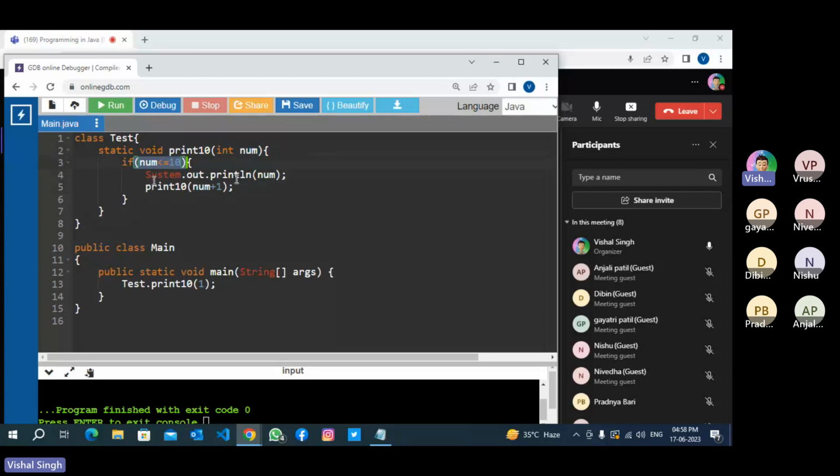It is correct. Again, this will print 4 and it will call print10 with 4 plus 1, 5. Again, 5 less than or equal to 10, correct. This will print 5. Again, print10 will be called with 5 plus 1, 6. 6 less than or equal to num. It will print 6. Again, it will call print10 with 6 plus 1, 7.